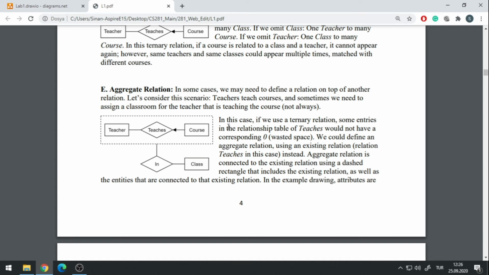And to show an aggregate relationship, we use dashed rectangles. So we are going to have just one relationship within the dashed rectangular area. And you can think of it as an entity set now. So these relations are similar to entity sets in terms of how they are related. This is one entity set, this is another entity set, and I'm using a relation to relate entries in those.